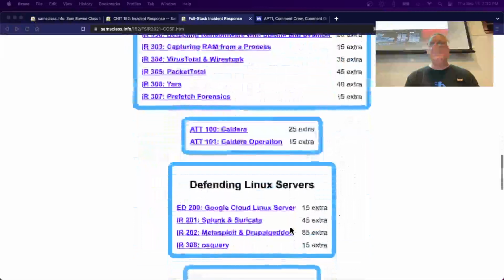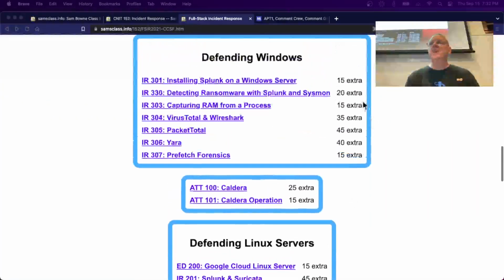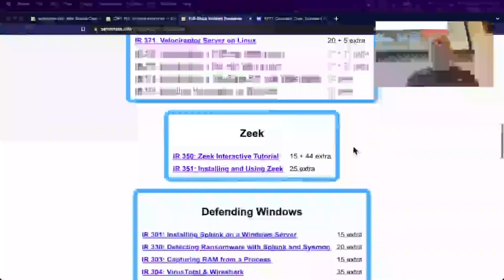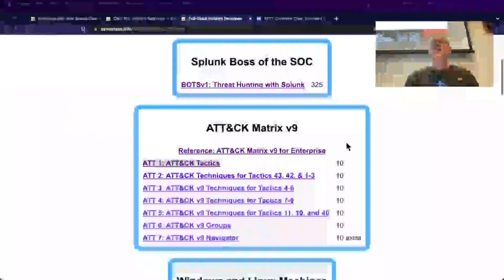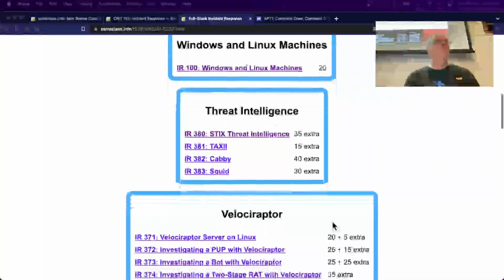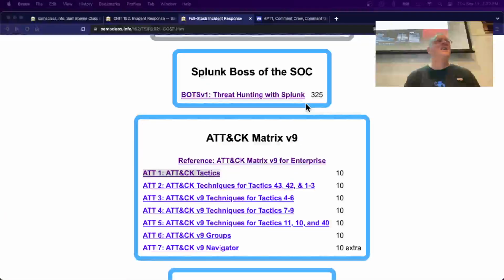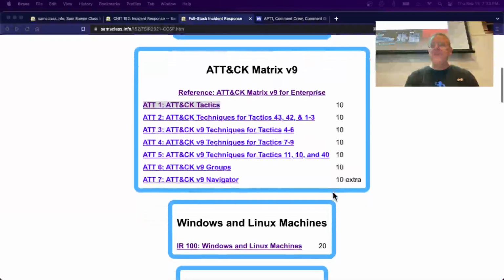So if you, for example, are not interested in the attack matrix, you could skip ahead and do some of these technical things. You see a ton of it's extra. So, if there's any projects you don't like, just skip them and do other ones. There's plenty of extra credit projects. For example, you could do a lot more Splunk. Only 80 of this was required, like more than 200 points of extra credit here if you do all these Splunk things. So, as long as you do something, I'm happy.